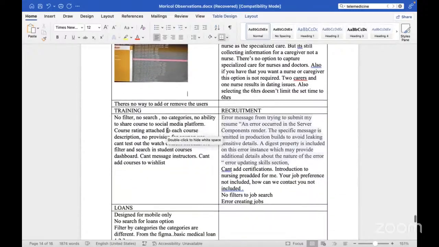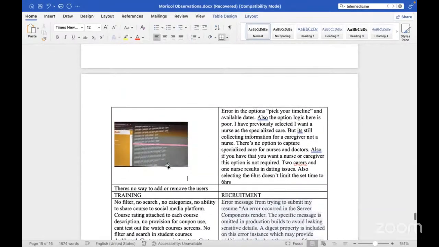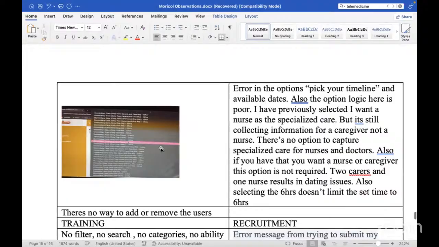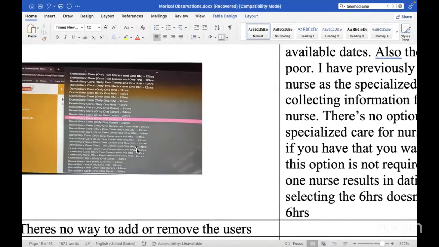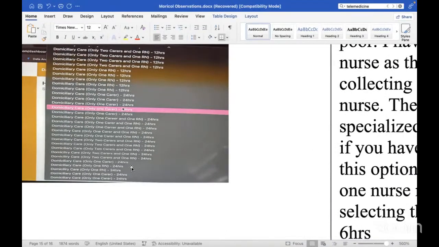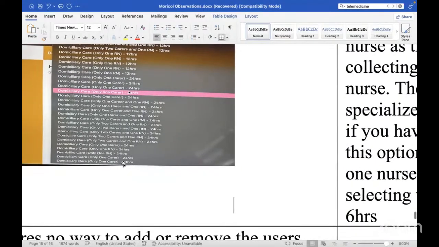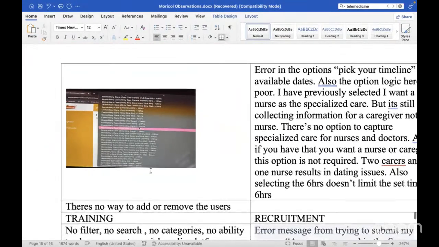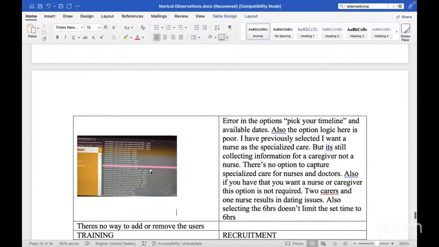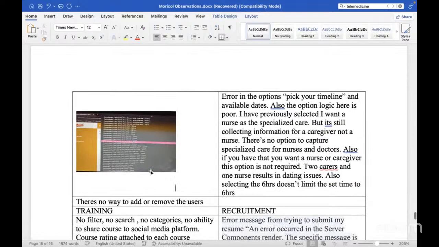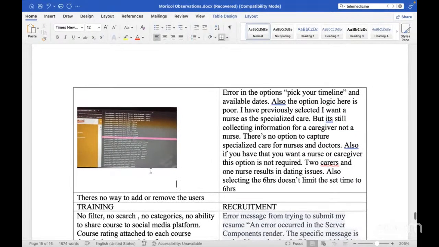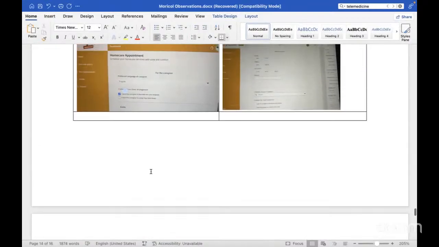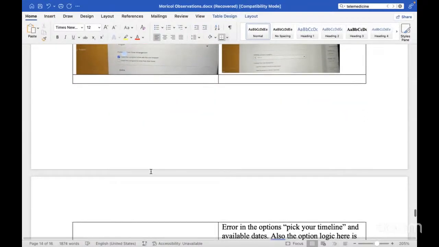Also, there's a page, it's not attached here, but there's a page that is also confusing. If you pick the option of two caregivers, one nurse for the 24 hours, it asks you for starting date for day one, starting date for day two, starting date for day three till 7. Meanwhile, it's the monthly services that we are selecting. So that part is a little confusing.